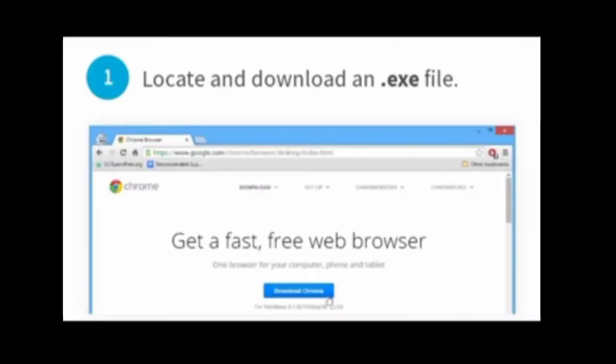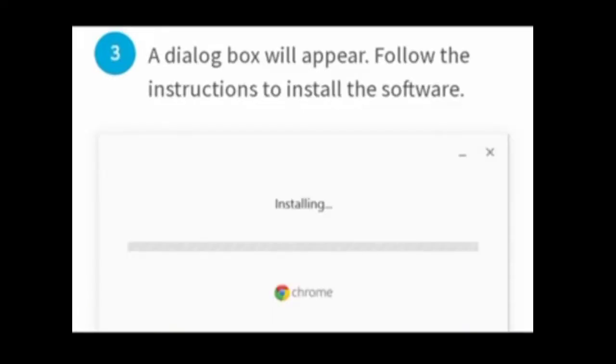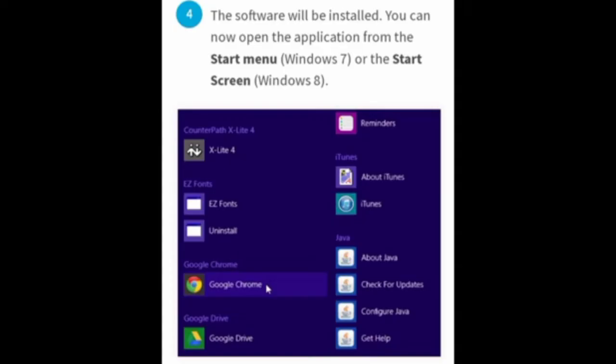Number 1. Locate and download an EXE file. Number 2. Locate and double click the EXE file. It will usually be in your downloads. Number 3. A dialog box will appear. Follow the instructions to install the software. And the last, number 4. The software will be installed. You can now open the application from the Start menu in Windows 7 or the Start screen in Windows 8.